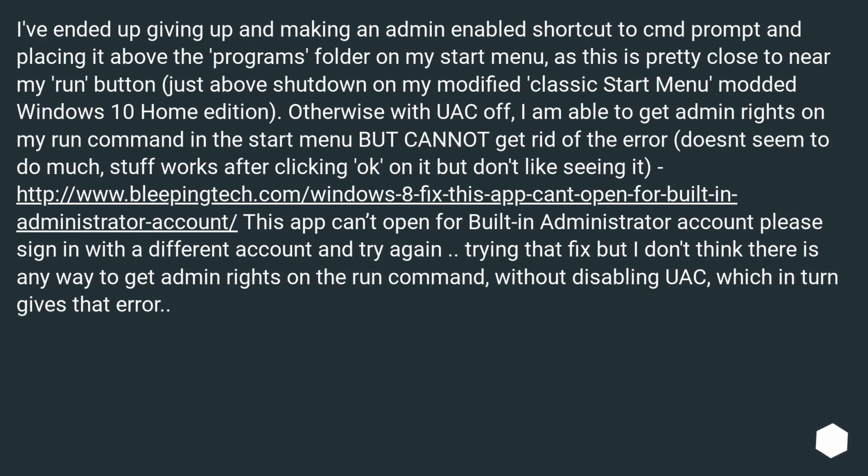This URL: this app can't open for built-in administrator account. Please sign in with a different account and try again. Trying that fix, but I don't think there is any way to get admin rights on the Run command without disabling UAC, which in turn gives that error.